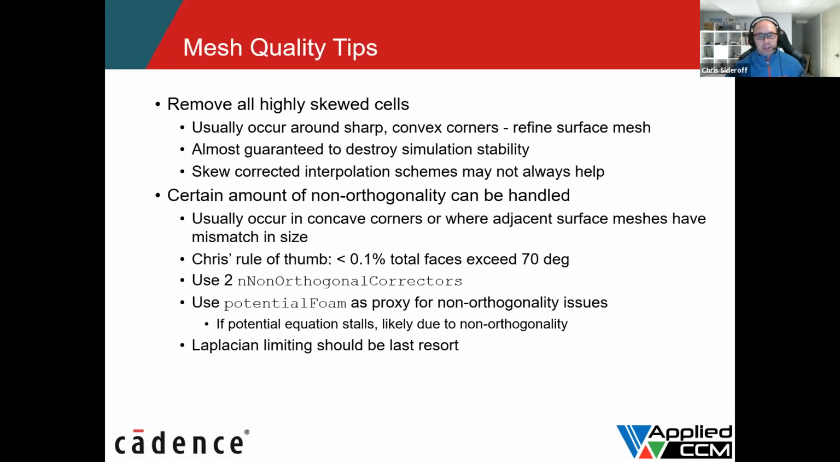On orthogonality, however, I found that you can do it. I know OpenFOAM can have a bit of a reputation for being sensitive to mesh, but over the years I've come to learn that you can definitely run with non-orthogonal meshes. I generally find they occur in concave corners or adjacent surfaces with a mismatch in size. So that's kind of the look and how to fix it.